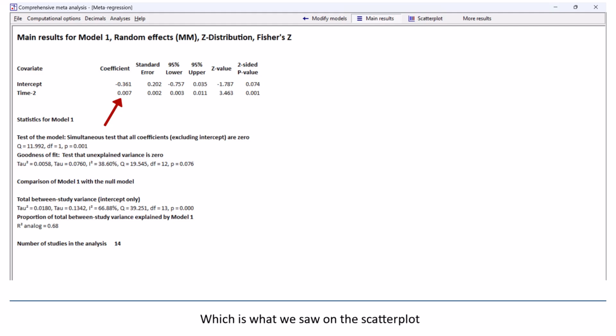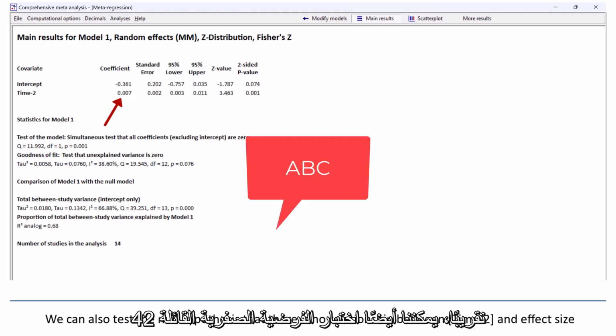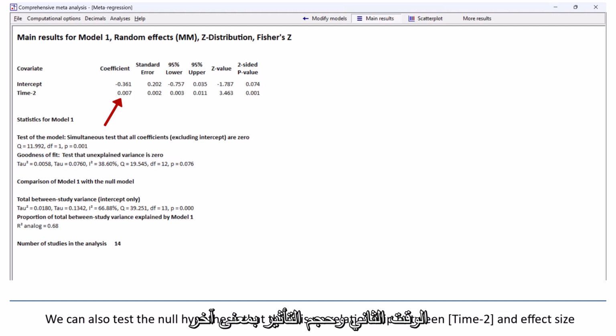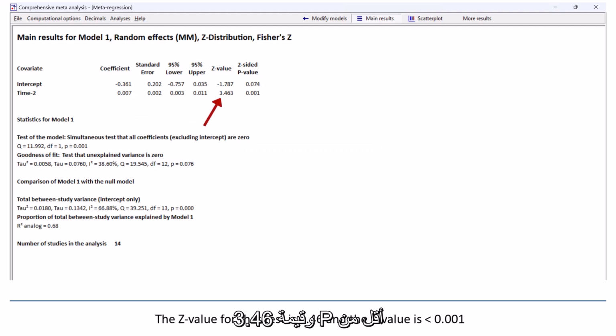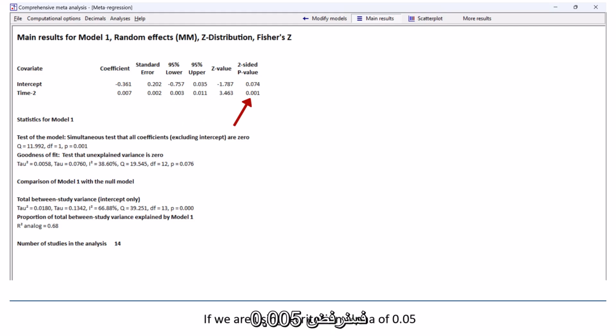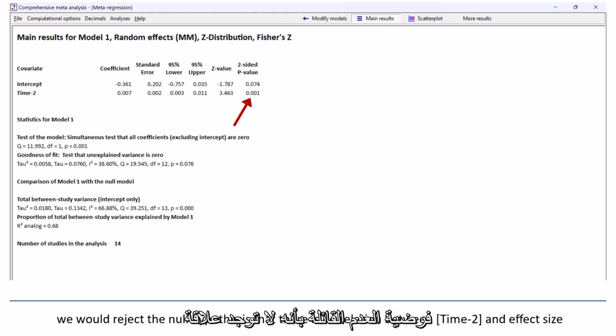We can also test the null hypothesis that there's no relationship between Time 2 and effect size. In other words, that the true coefficient is 0. The z-value for that test is 3.46, and the p-value is less than 0.001. If we're using a criterion alpha of 0.05, we would reject the null hypothesis that there's no relation between Time 2 and effect size.